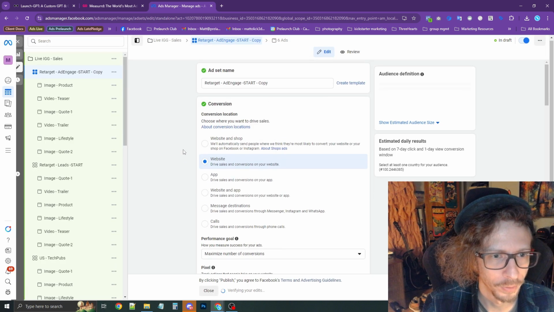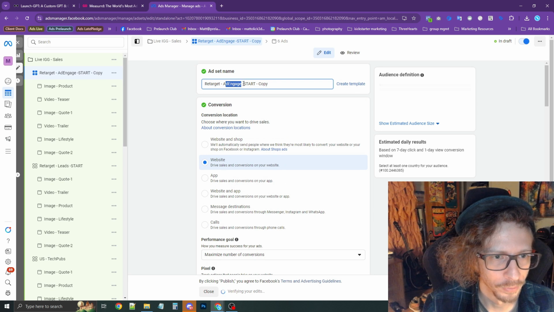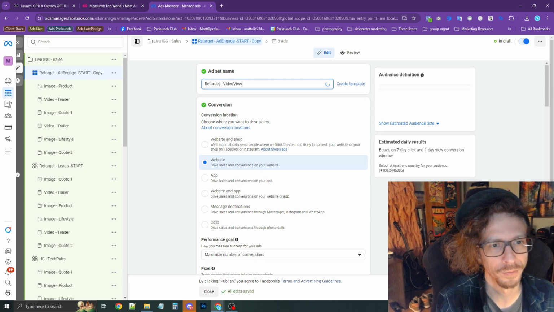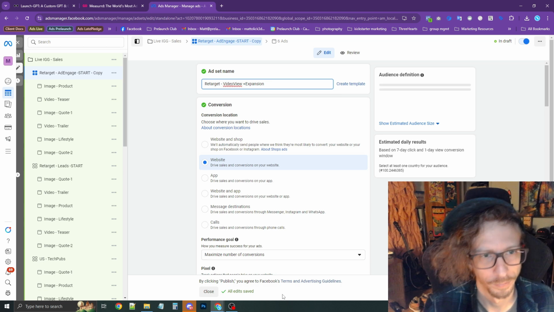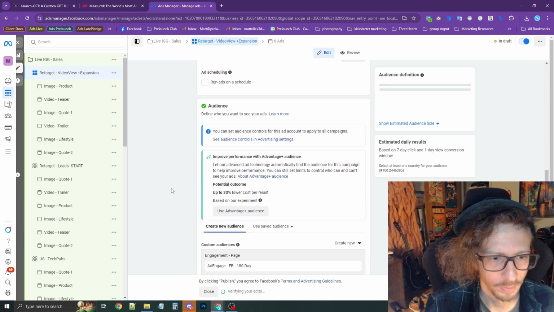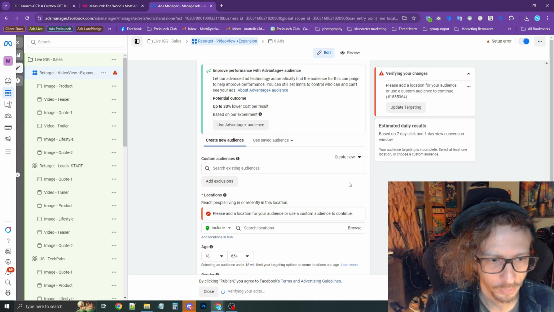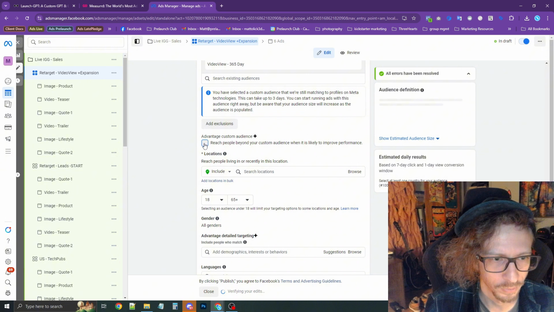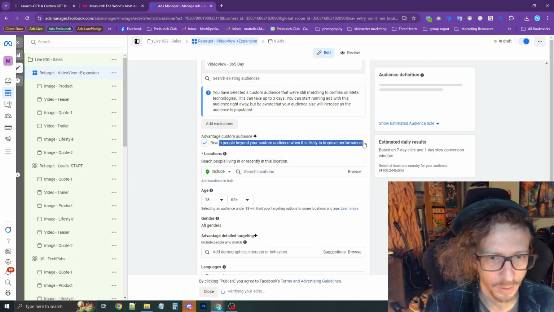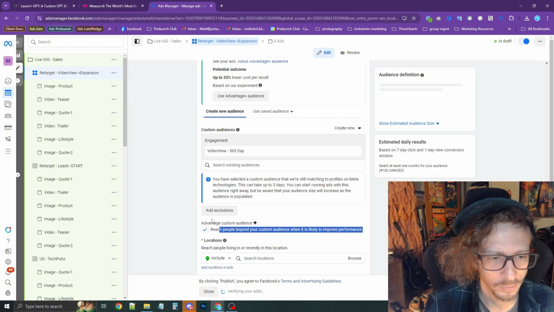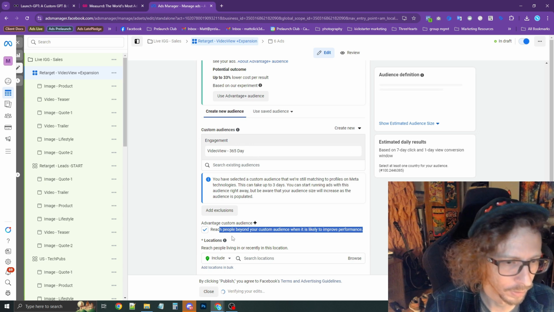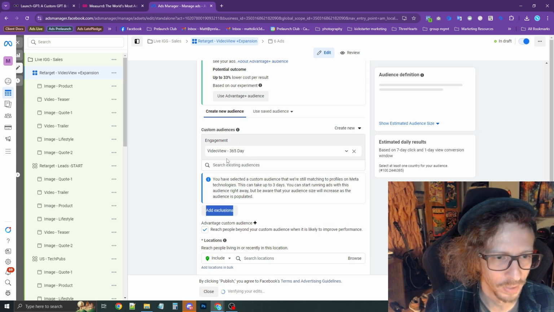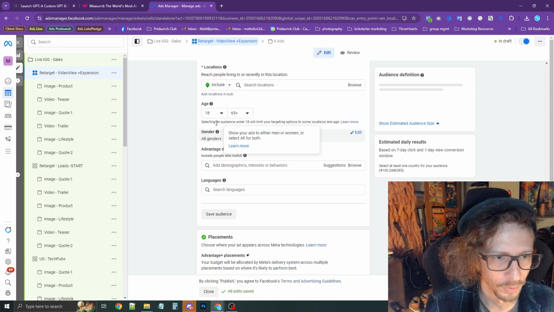But we're going to do this one a little special. It's going to be called video view plus expansion. Okay? And so for this one, yes, we're going to do a video view. But I'm going to leave this checked on, advantage to reach beyond. So what this is going to do is essentially turn this into a lookalike audience where it expands beyond and uses this data of who viewed the video as your ideal targets.